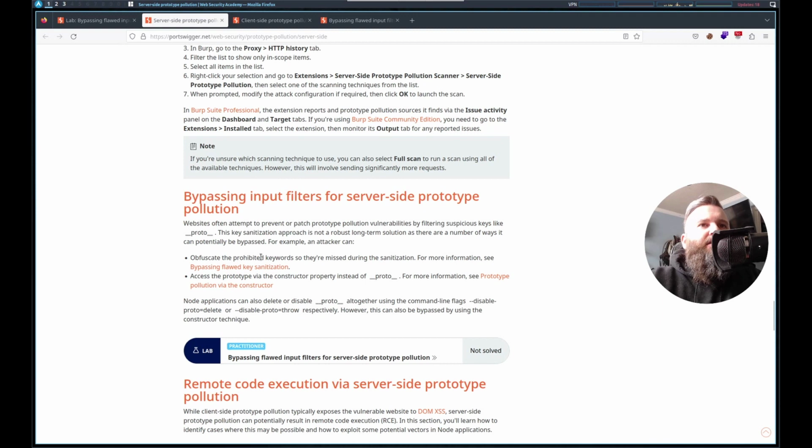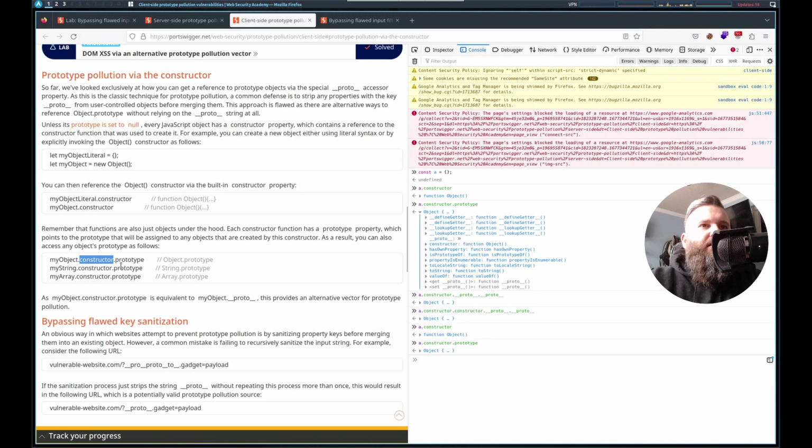This is where it pointed us to, right? Flawed sanitization or access using the constructor technique with node. And the constructor technique we tried. Object.prototype. Object constructor.prototype is the equivalent to that. Let's double check that. So if I do a dot constructor dot prototype, is that equal to a dot proto? It is.